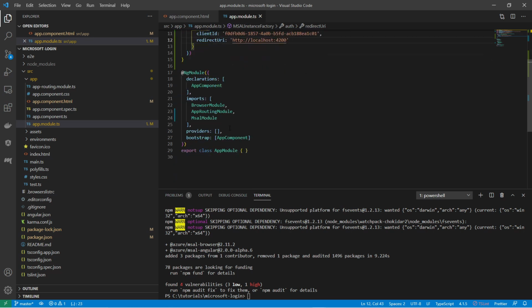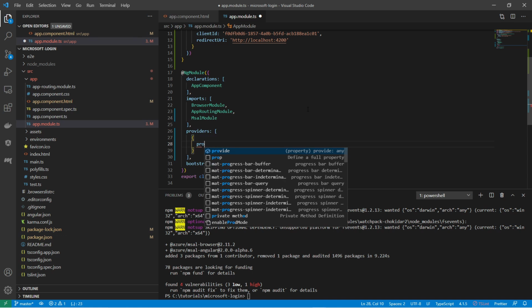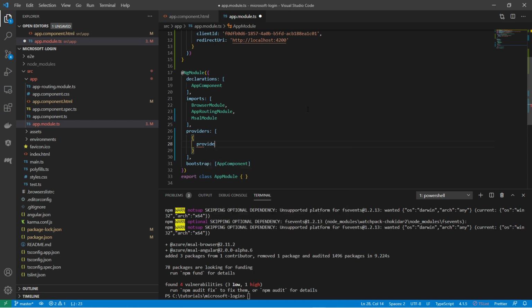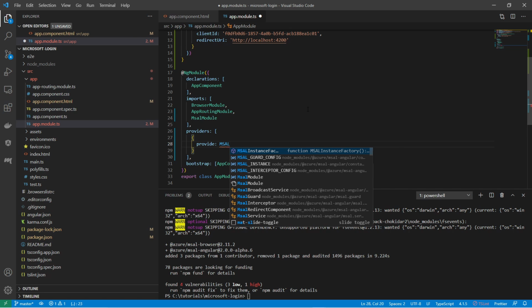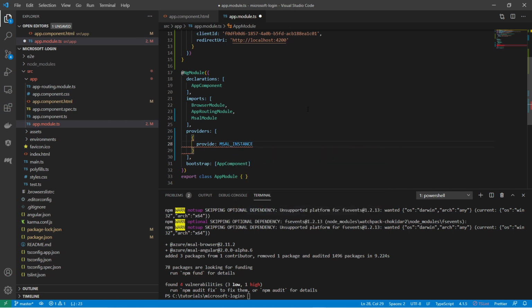And also we must define here the providers. First, a provider, define the provider of this type here, MSAL instance, and we use a factory method.